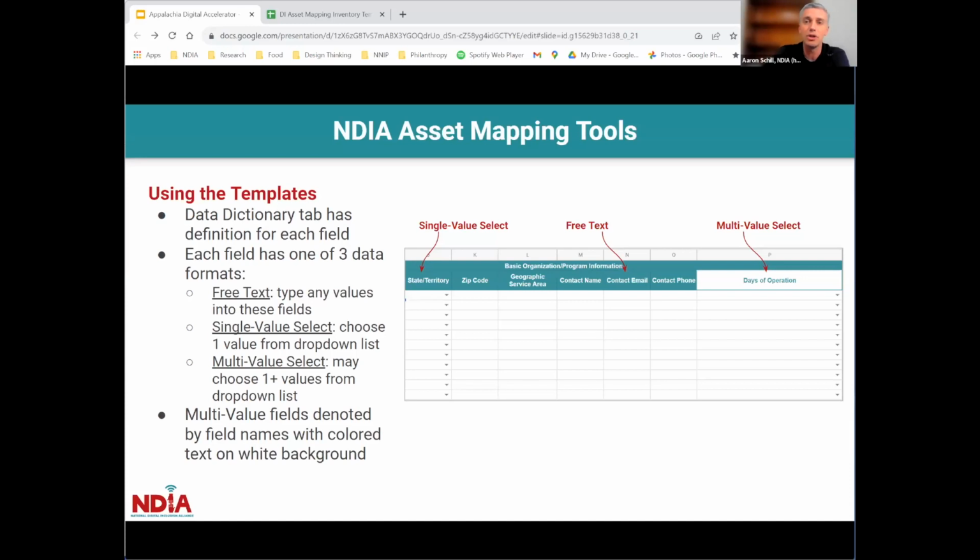And where there are multiple values you can select, you'll note in our template, those are the fields that have a white background and colored text. All the fields that have colored background and white text are either a single dropdown or a free text field, but the ones with the white background indicate that you can select multiple values for that.